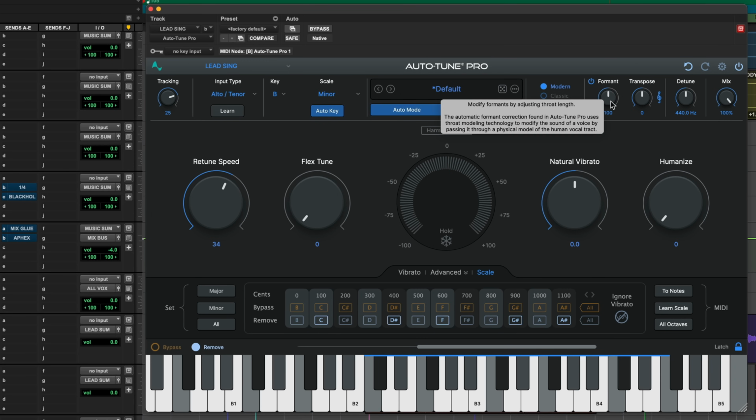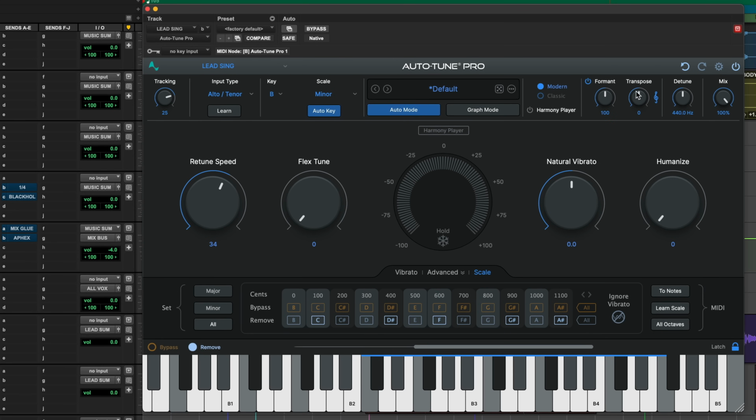A really fun effect that you could do without having to change the key of the vocal. It's just formant shifting, because transposing is obviously changing the key. Let's just turn off this musical note button and do an octave.